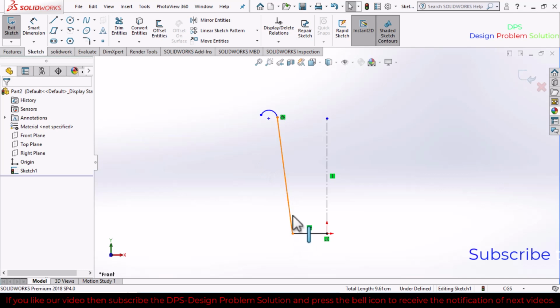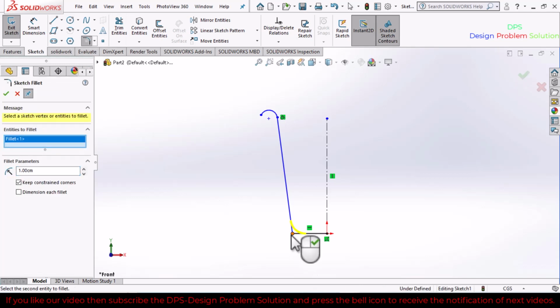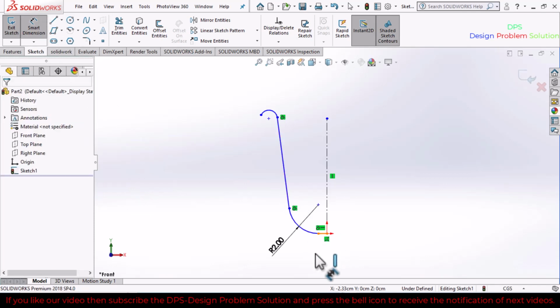And now fillet this corner. And specify distance, radius of the fillet to. And now specify the other dimensions. 15.